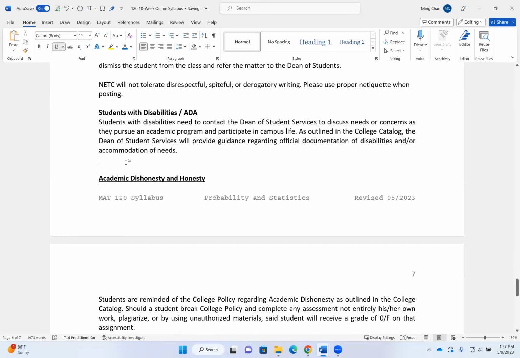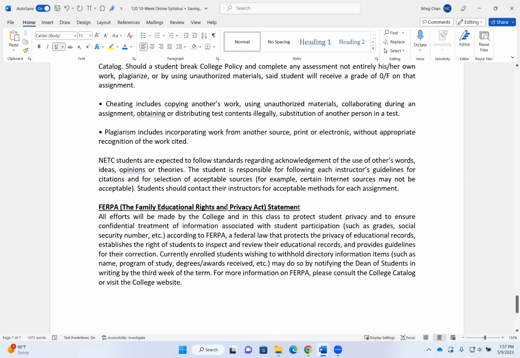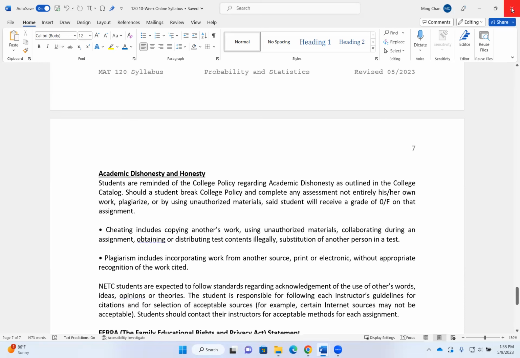All right, here are the policies for academic dishonesty. For the Family Educational Rights and Privacy Act, basically it says that all your educational records are protected under this federal law. So it's not like your parents can just email me or call me asking for your grades or attendance. All right, so that's pretty much it for the syllabus.